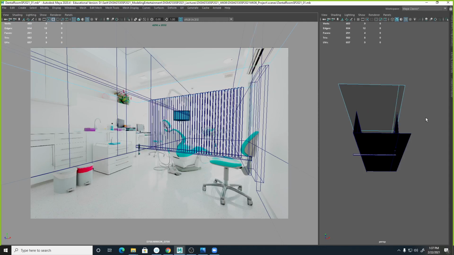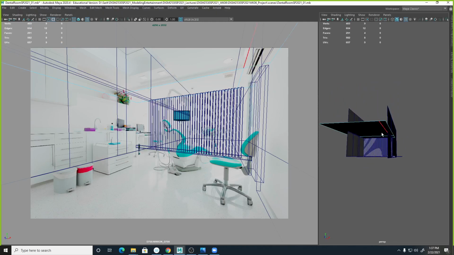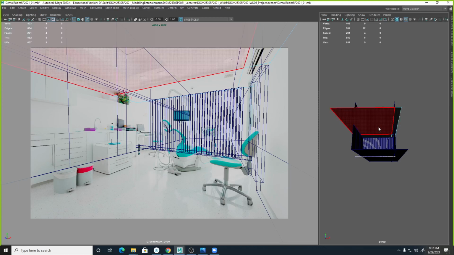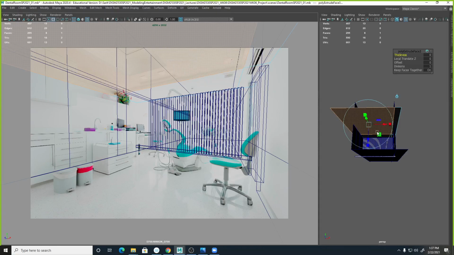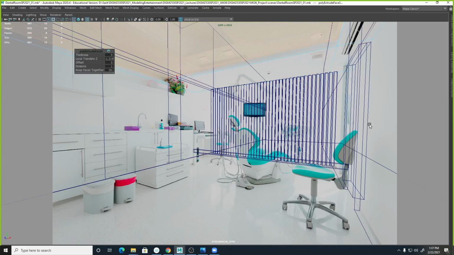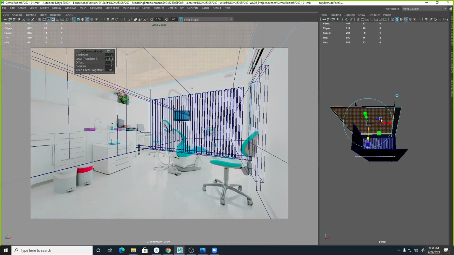Okay, something like this. Can you see right here? And then I'm gonna select this face, extrude it, and I'm gonna push backward like this. And how deep, look at the image right there. See that line? Now, you can switch to move tool now.